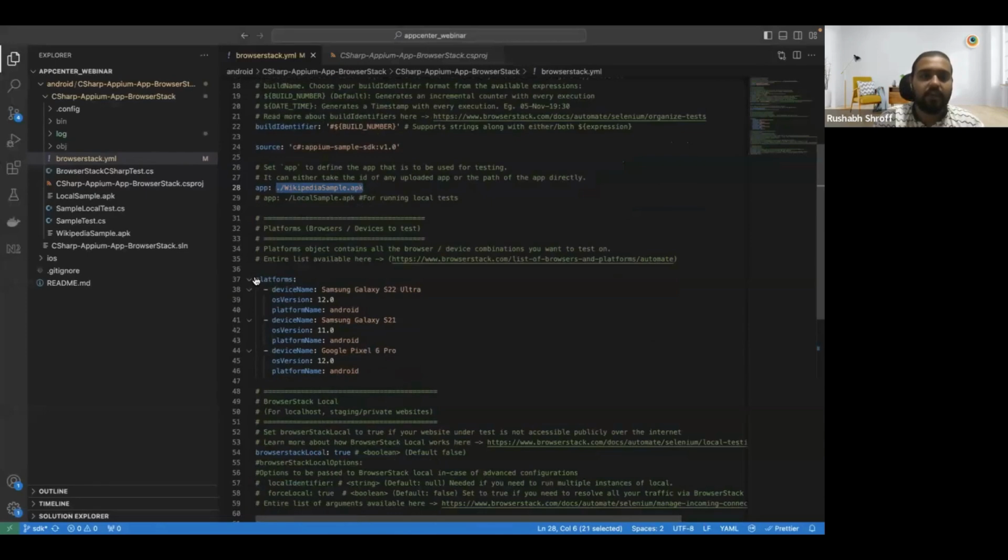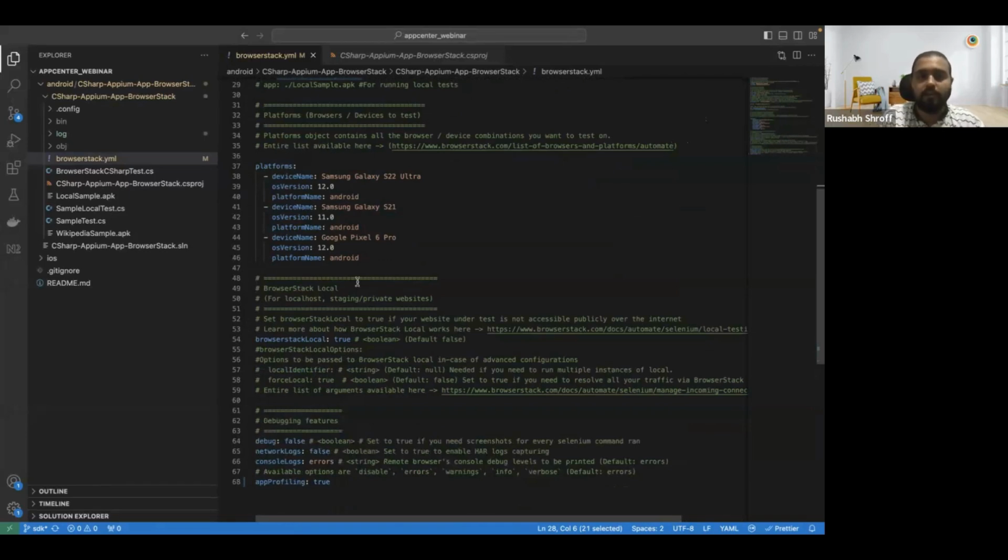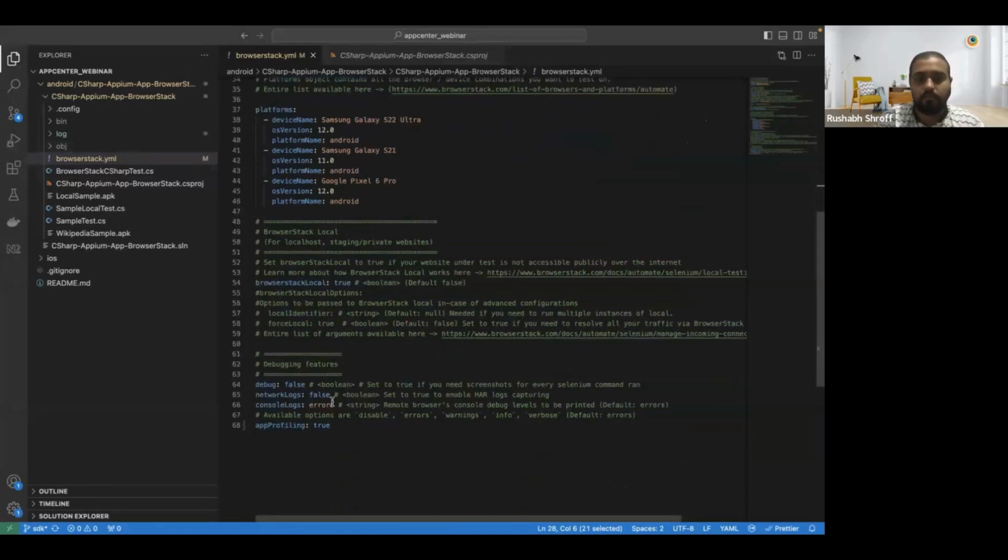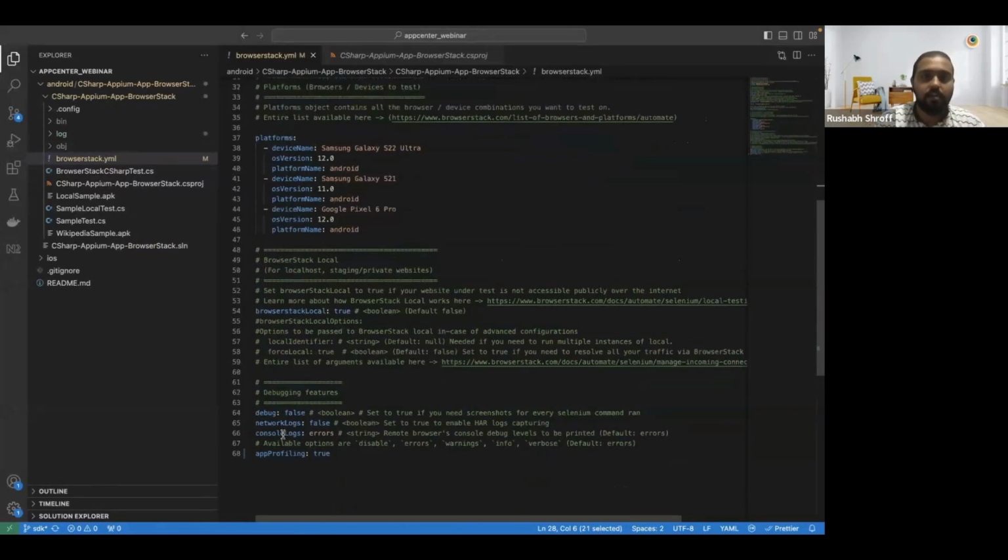Once that is done, we have different platforms. As I mentioned, you can test on different platforms at the same time. You just have to put the names of the different devices you want to test on along with the OS version, and that is it. You're good to go, and the integration is done. Basically, this is all you need to do in terms of integration. You can start running your test cases. There are a couple more capabilities that we allow you to put as part of the browserstack.yaml file, which is essentially if you want to enable network logs or you want to enable profiling or anything of that sort.